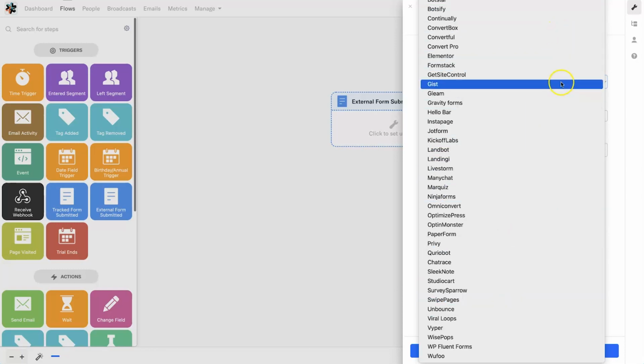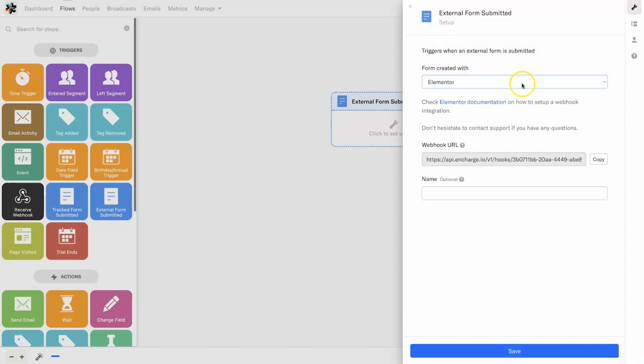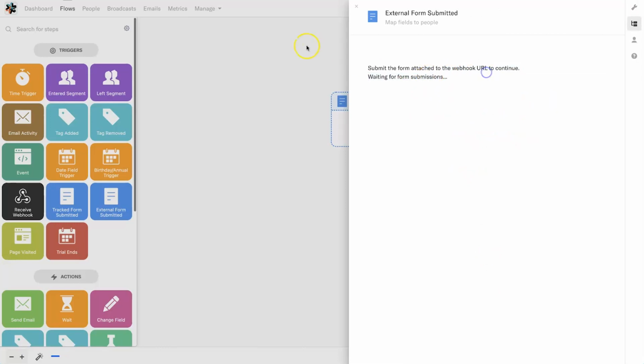Let's just say, for example, you're using the platform Elementor. You can use the Elementor documentation to learn how to set up a webhook, or you can just follow this simple instruction. It's so much easier than it seems. All you need to do is copy this webhook here, right? So webhook URL, click on copy. You can name it also. So I'm just going to call this the Elementor demo integration. Okay, click on save. And then it's going to say, send some information through the webhook URL to continue.